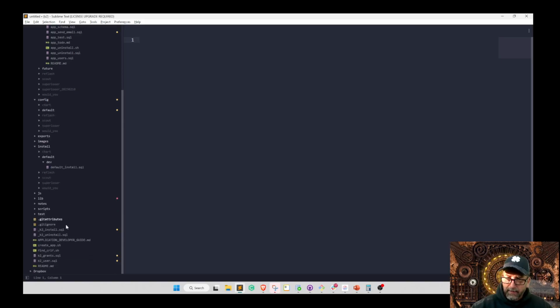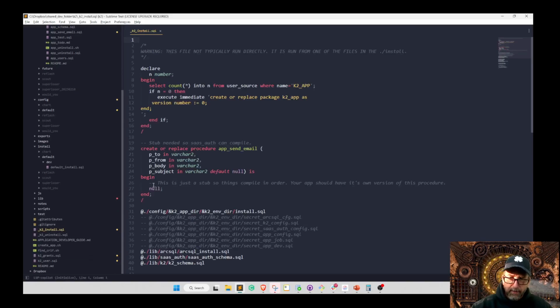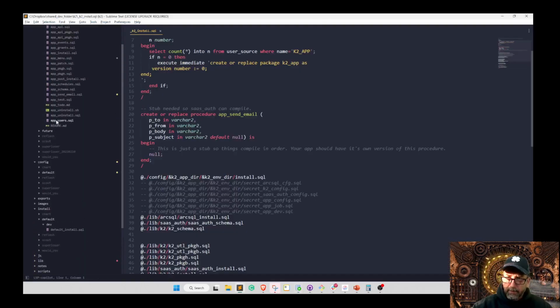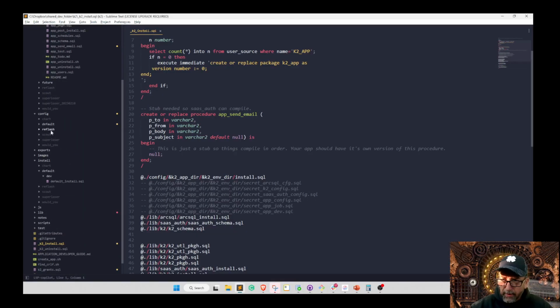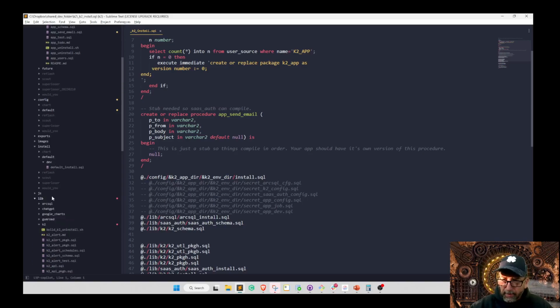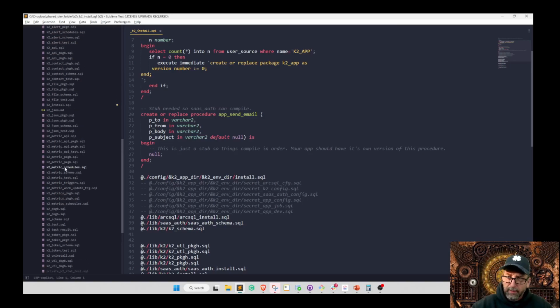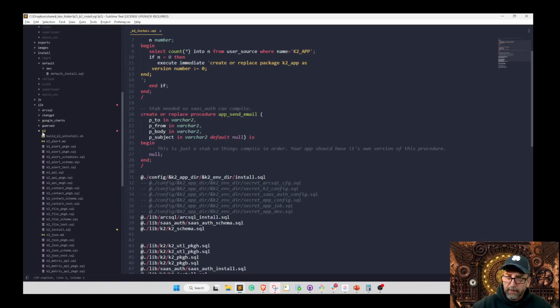Where is that? What file was that in? That is in K2 stat grants. So we're going to go in. Sorry, just cleaning up while we're here. K2 stat grants is gone. I've deleted that file. I'm not going to do that right now. You can, if you want to collect Oracle metrics, it's easy to do.